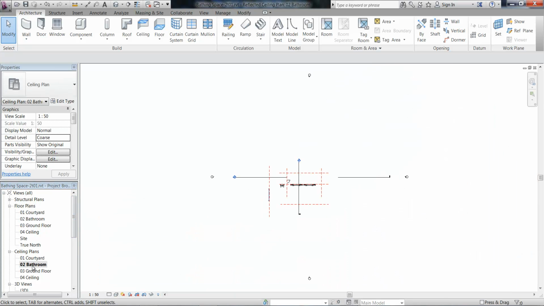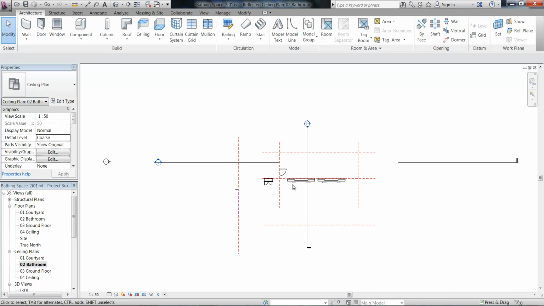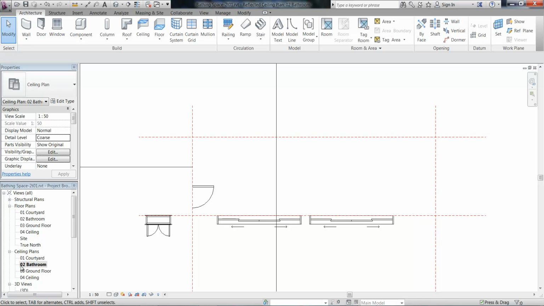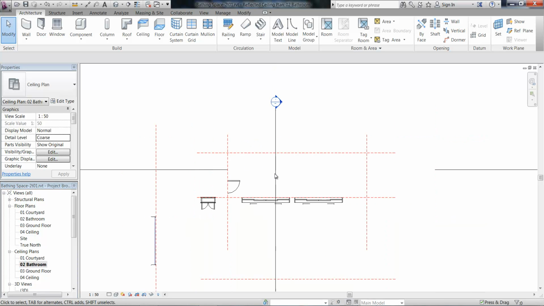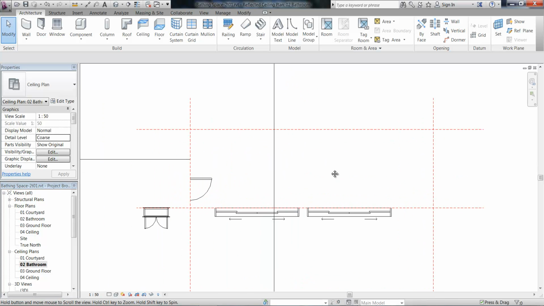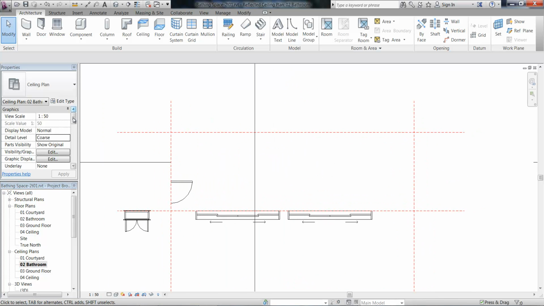So I've gone to the bathroom ceiling plan. Over here you can see we have ceiling plans and floor plans. If you're not using your ceiling plans at this stage, don't be afraid to use them, but you may not at first see very much in them, and that might put you off using them. All you need to do is change your view range.